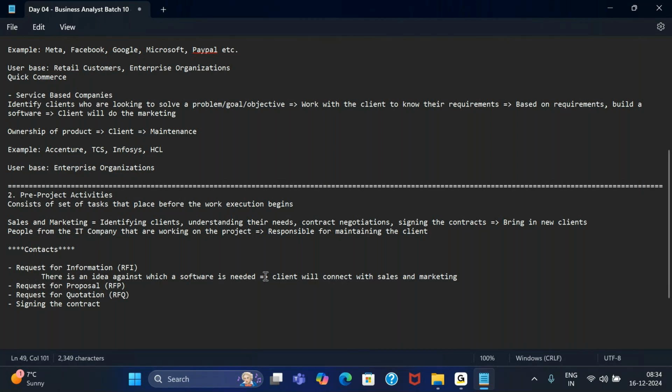Okay. So they will try to connect with the sales and marketing team, and the sales and marketing team will request information so that they can accordingly give clients a solution. Okay. So the first step is actually collecting information, wherein the client and sales marketing team will connect with each other. The sales and marketing team will try to collect more and more information from the client about what kind of products and services they are looking for. Okay.